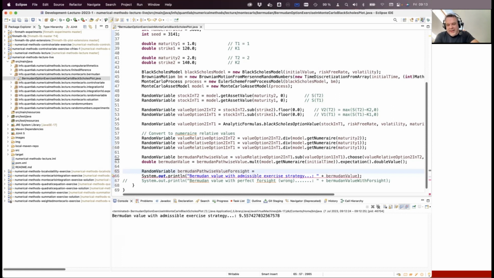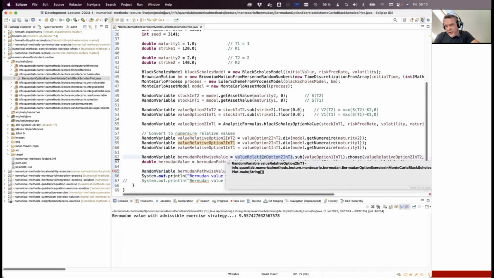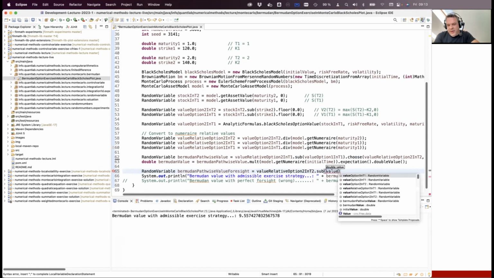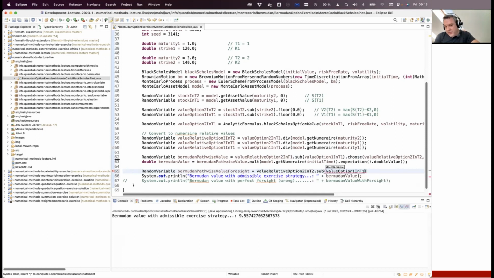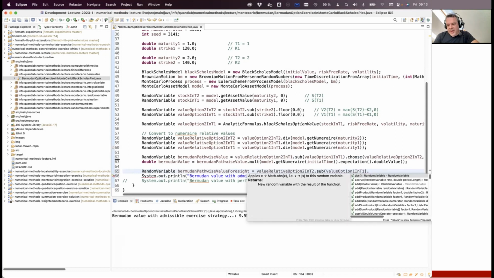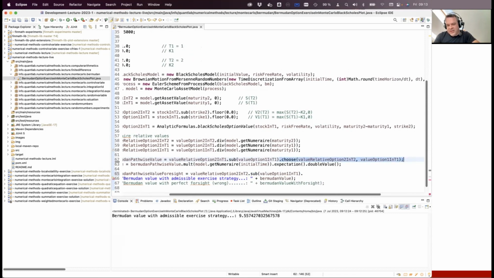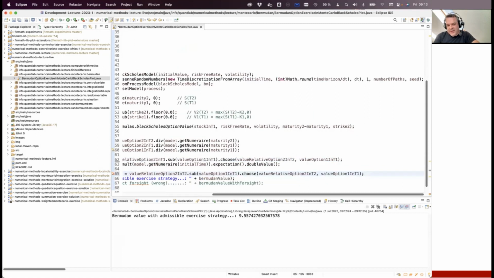Okay, so you base your exercise decision now on the value of the option 2, but not as observed in T1, observed in T2. So you already know what you get in the end. From this, you subtract the value of the option 1 in T1, and then you make exactly the same choice. So I just modify my exercise criteria.